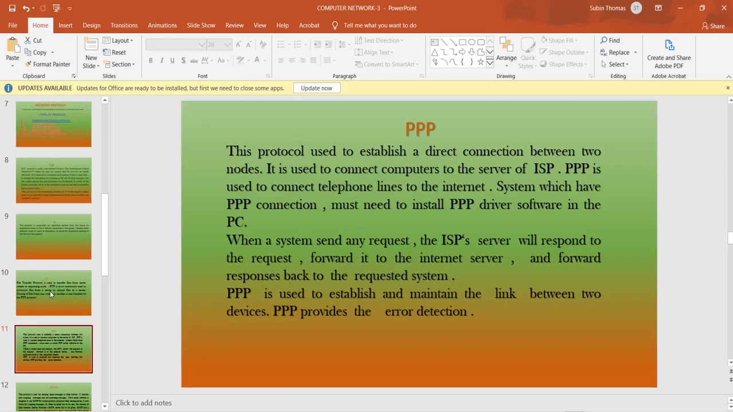So PPP is used to establish and maintain a link between two devices. It also provides error detection. Error detection is also identified by the PPP protocol.